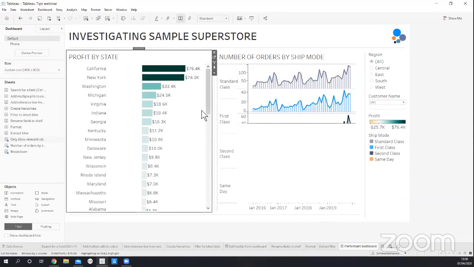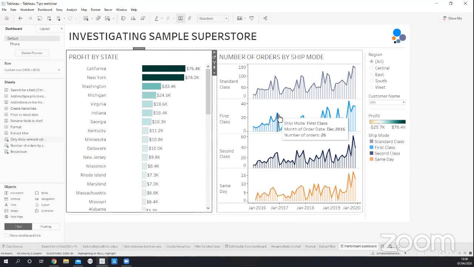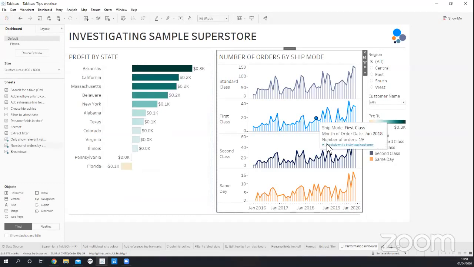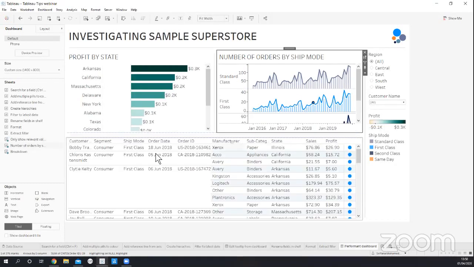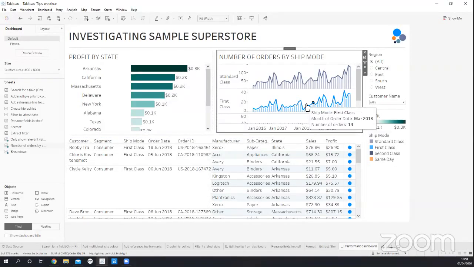So if I'm only interested in drilling down to the customers in first class, for this specific month, June 2018, I'll click on the mark and it'll break down to that specific customer, and it'll only show me data relevant to that rather than showing me data from 2016 and 2019 and so on. This helps with making the dashboard work a bit faster because you're not showing absolutely everything.